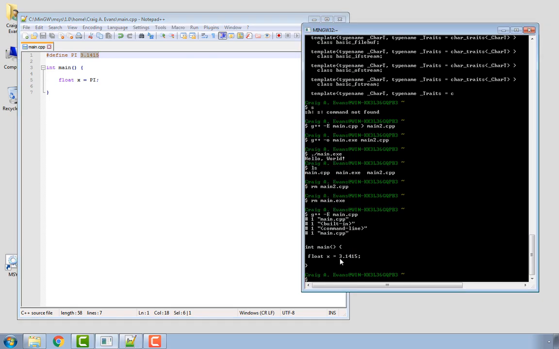So we can see in this example we've got our main function here, but rather than saying float x equals PI, it now says float x equals 3.1415. So it's just a preprocessor. It's not compiled anything. It's just modified the actual source file.